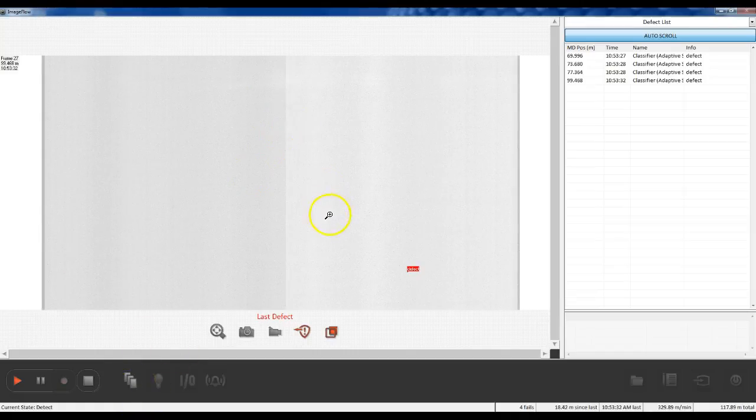The detection can also be stopped. The inspection can also be stopped using the stop button here.